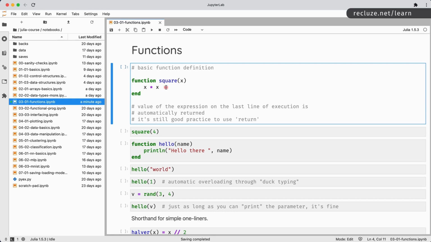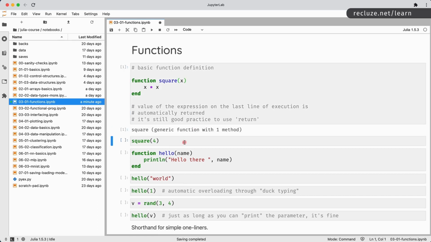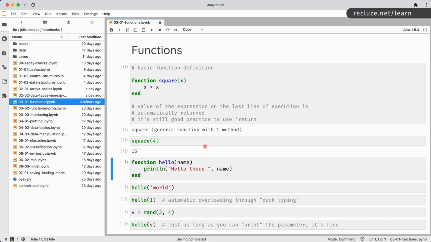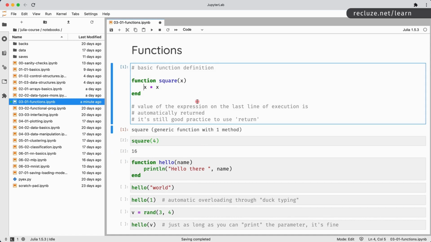One important difference to note over here is that we don't necessarily need a return statement. If we say x into x, this is going to be the last line that is executed when this function is called. So this value of x into x is going to be automatically returned. You have the parameter x over here, and we can go ahead and call this function. So let's first define this. And then we can call it using square 4, and this is going to return the value 16. So you don't need the return keyword over here, but it's still a good practice to include it just to make your code a little more readable, okay?